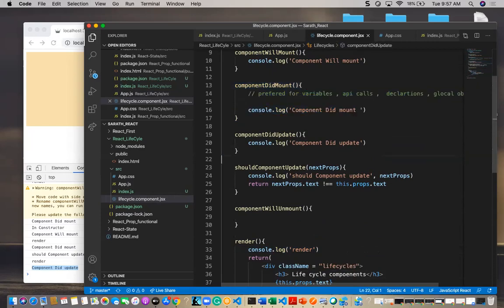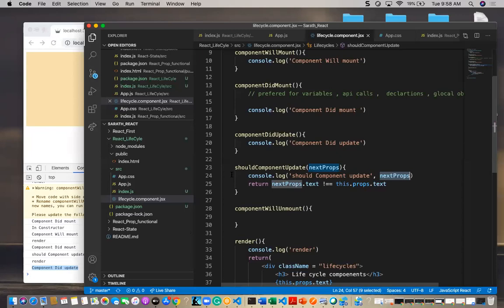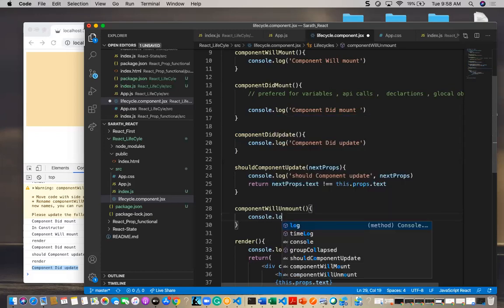If there is any change in the component, if it is receiving the properties, that property it will receive from here, and whatever this shouldComponentUpdate has is the one which we are having here as hello. So this shouldComponentUpdate will be executed. Then componentDidUpdate, meaning the component is updated, that lifecycle will be executed. And finally we will be executing this console.log.